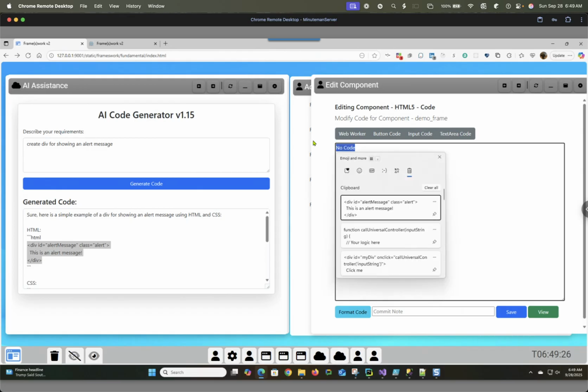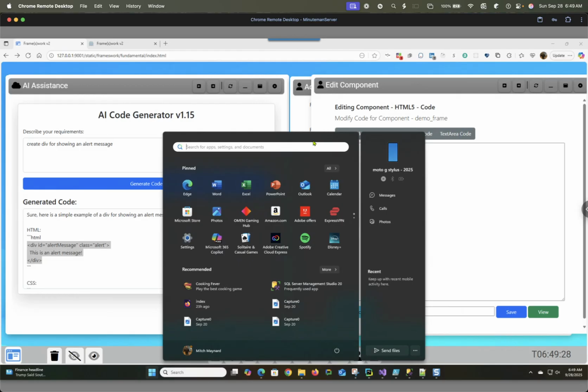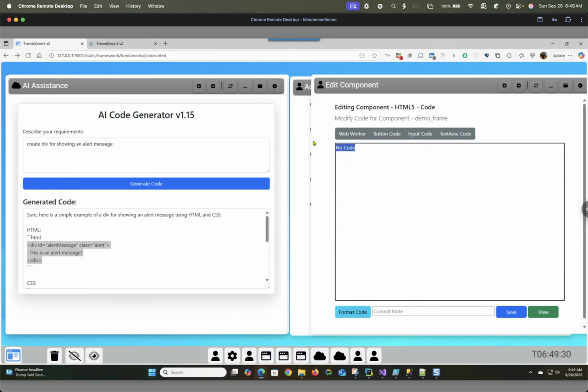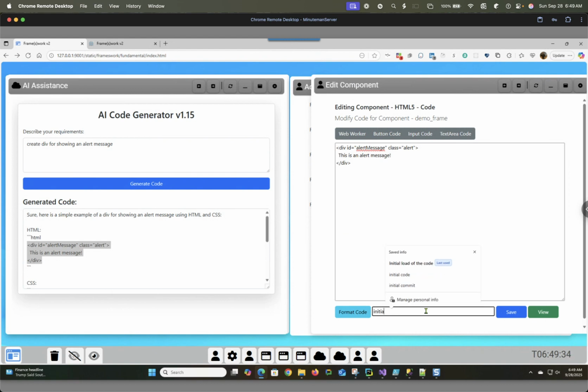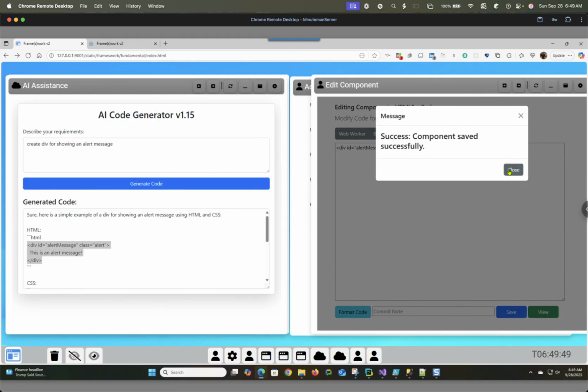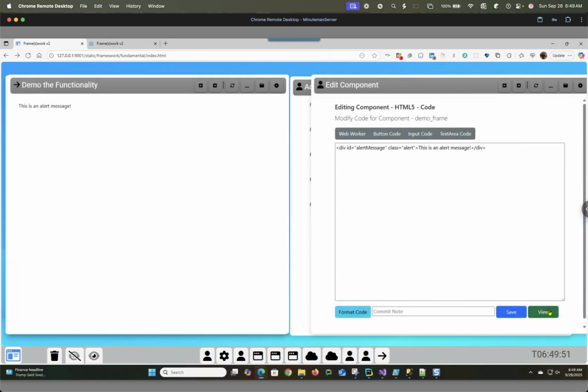Oh, I am on a Mac, so okay. So now if I want to do an initial load for the demo, you can see I'm putting in this. I can format the code. It formatted it, and now I can hit save. If I want to see what that looked like, there it is. This is an alert message.